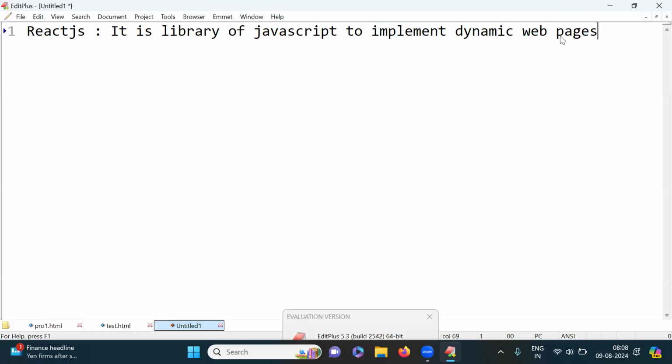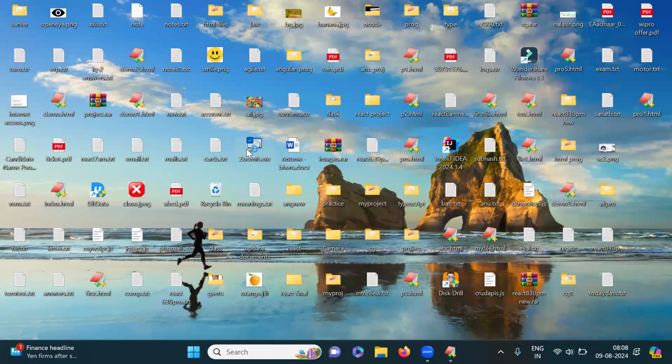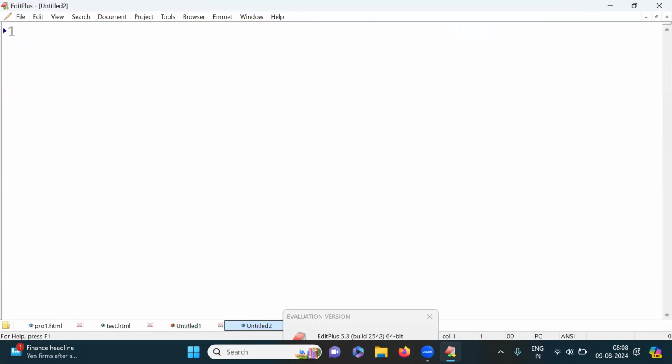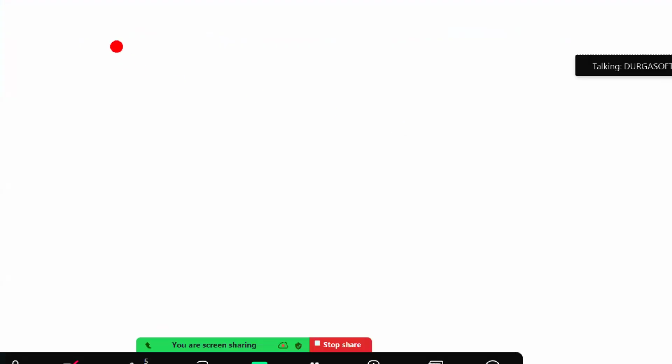What are those additional features we already discussed? Okay, overview. So it is client-side script. Client-side script means it executes in the browser. Server-side script executes in the server. So I will show you a small diagram about this.